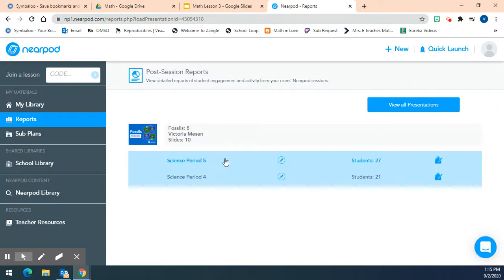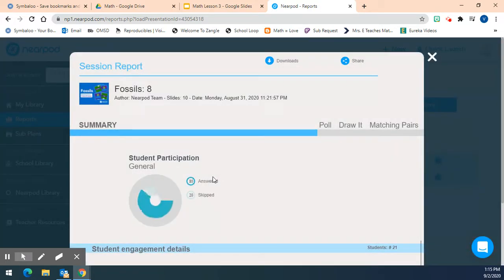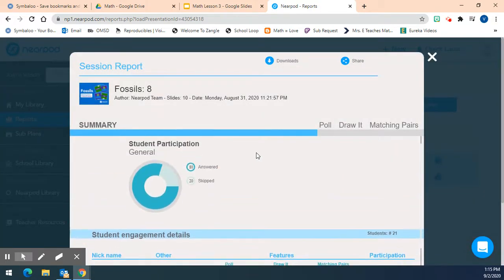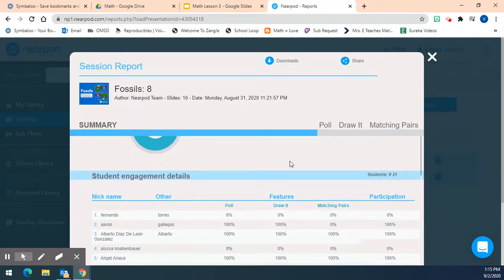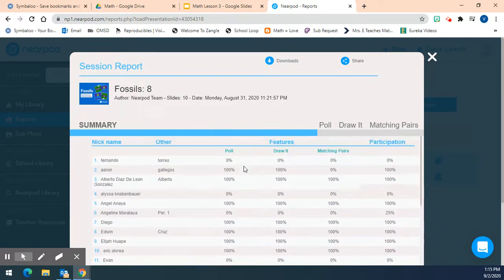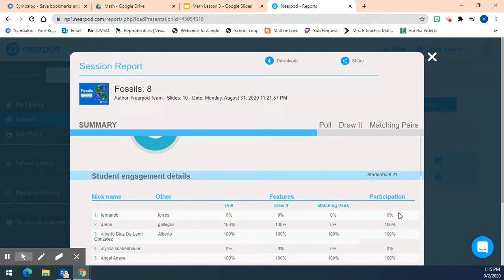And you can see what the students have done. So I'm going to click my period 4. And I can see that participation. So most of the questions here, students were participating, they were answering. I do have some things that were skipped, but you can see it gives you a percentage of the participation.